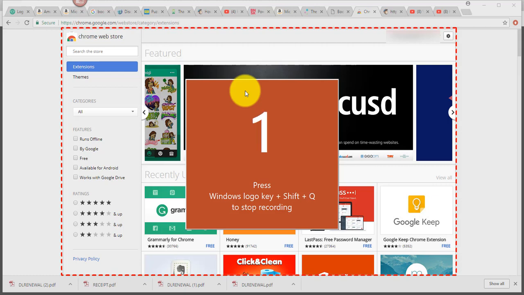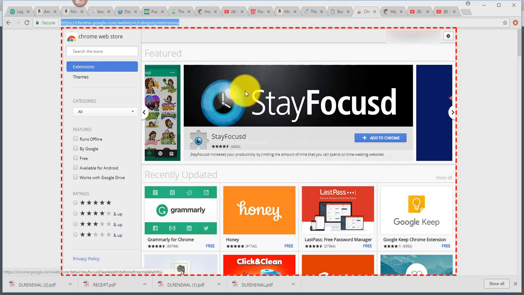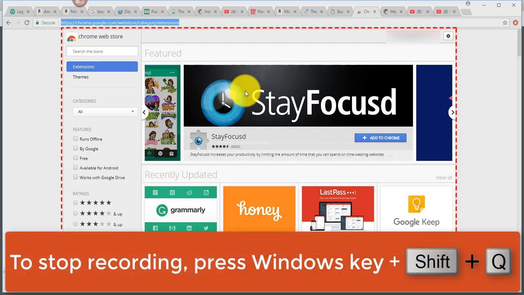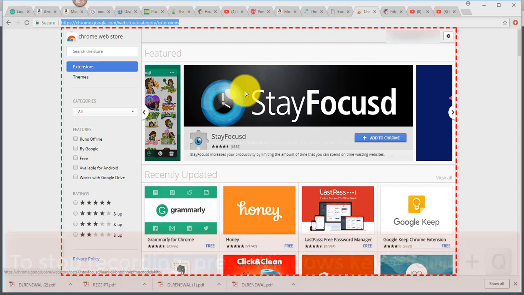Now when you start recording, it will give you that countdown. And this is a test. And you'll notice that the little box disappeared. So another way that you could stop the recording would be hold the Windows key down and hit Shift Q.